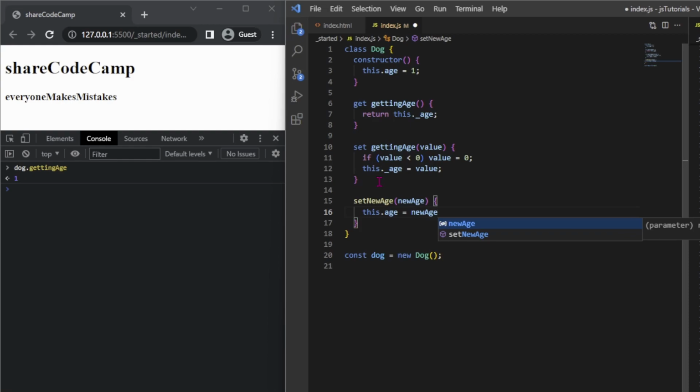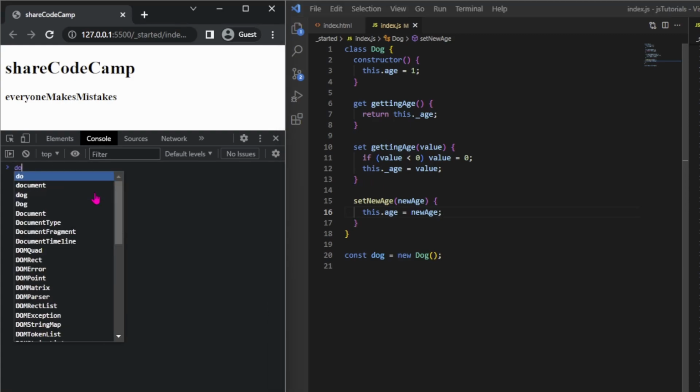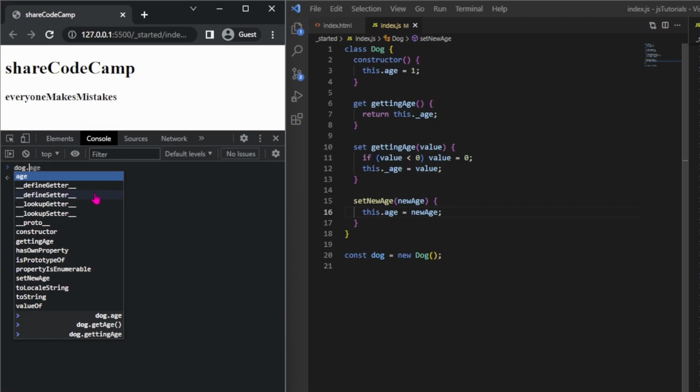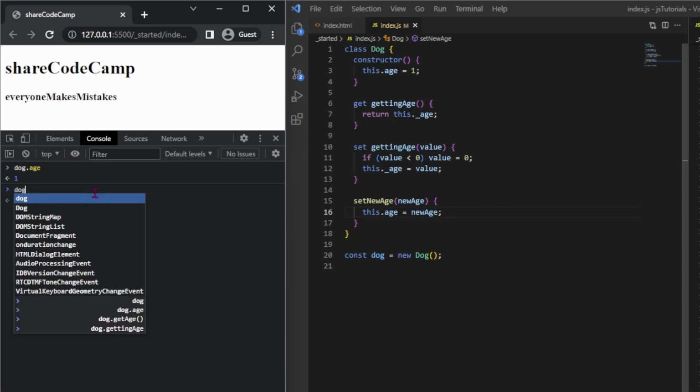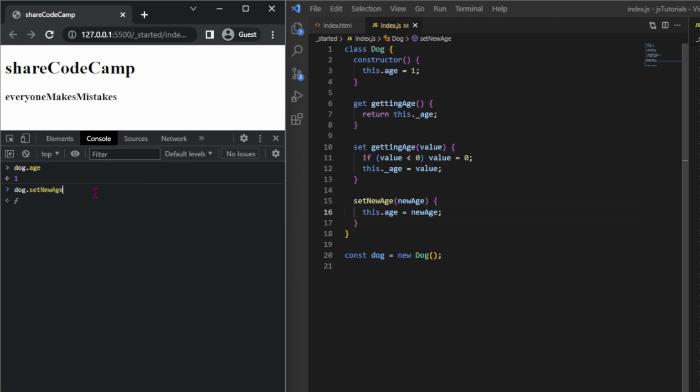I'm giving this example because we have to make a connection between each other. Let's save. Don't hurry because it's important. You're going to see something new. If I say dog.age, it will give me 1. Now I'm saying, okay, dog.setNewAge, right? I give it 2 and I run it.